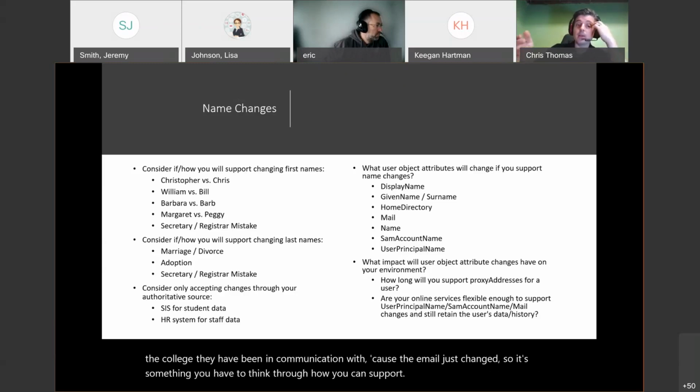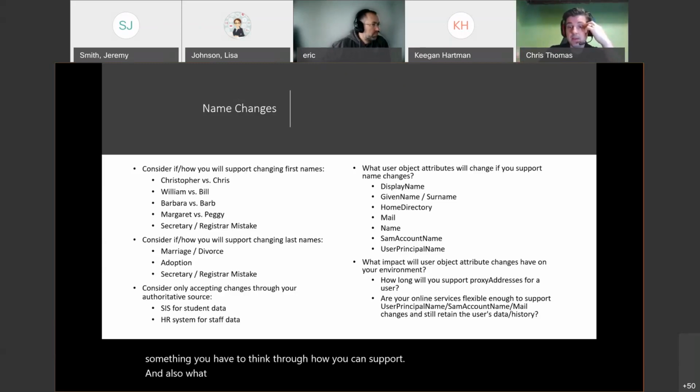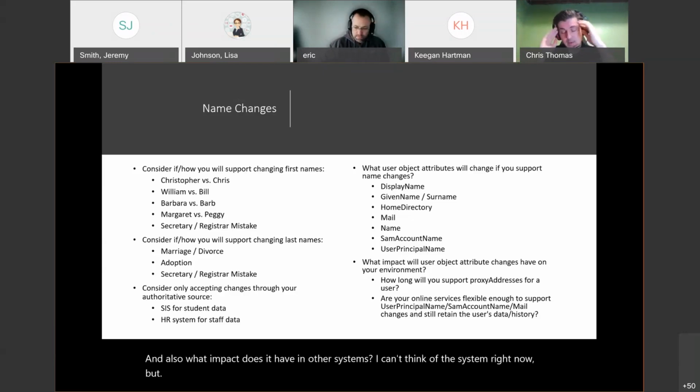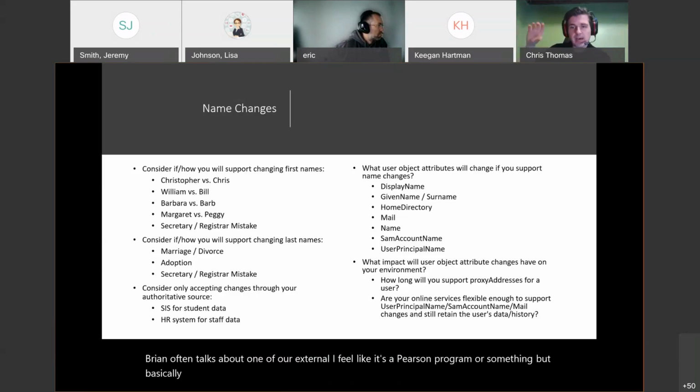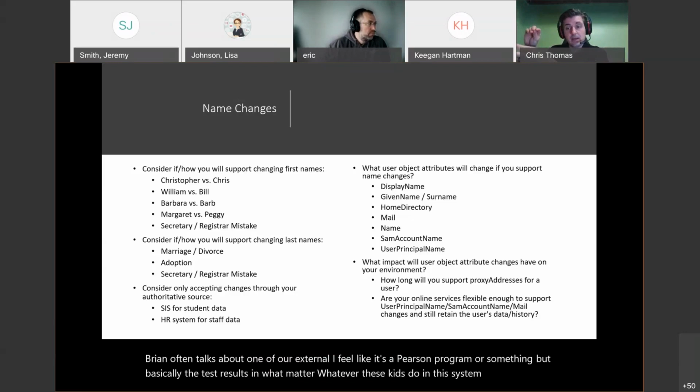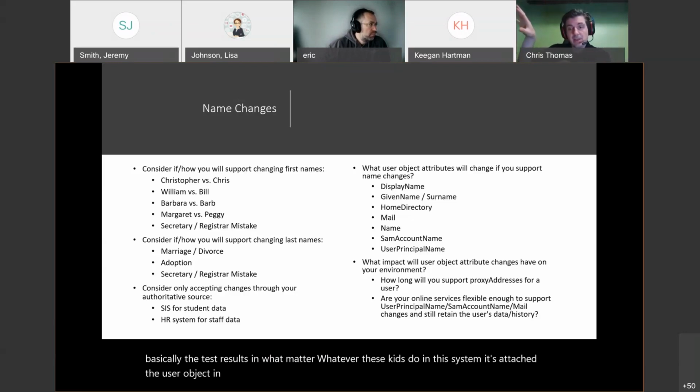And also, what impact does it have on other systems? I can't think of the system right now, but Brian often talks about one of our external, I feel like it's a Pearson program or something, but basically the test results and whatnot, or whatever these kids do in this system, it's attached to their user object. And this outside company we work with, they will not move that data to a new username.